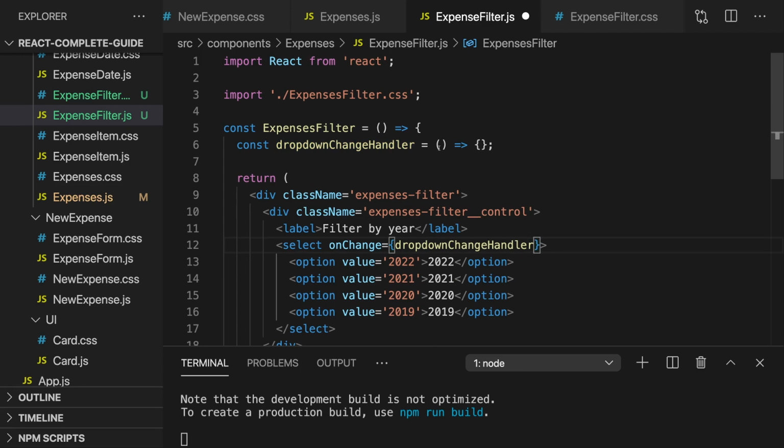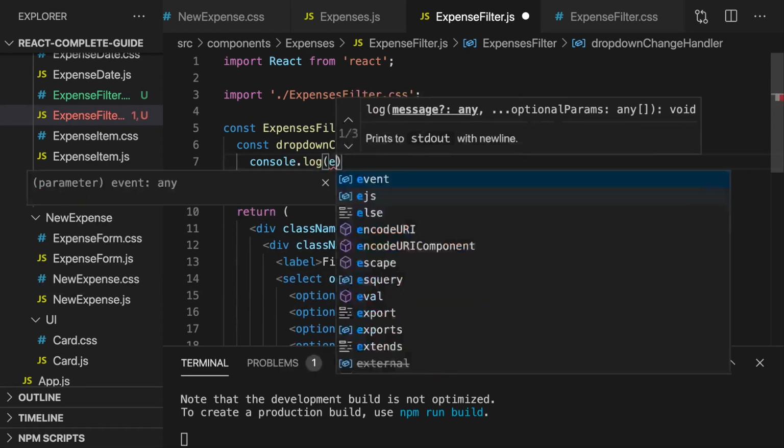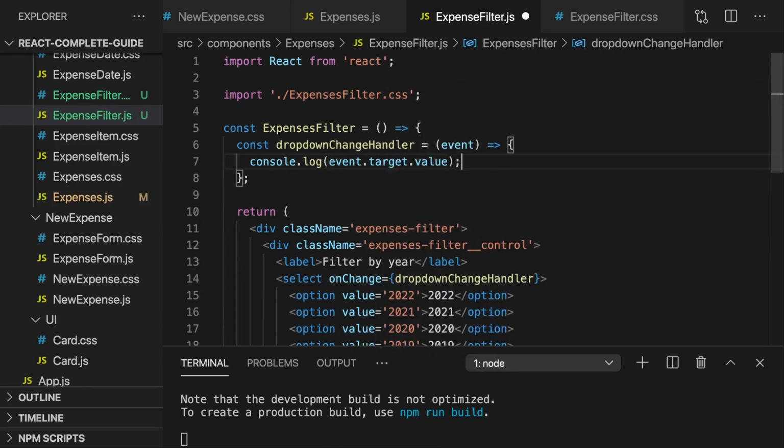Now, just as for the inputs you saw before in earlier lectures, we will get an event object here, and we can retrieve the chosen value from that. We can, for the moment, console log this, for example, and simply output event target value. This works just as you saw it for the other input elements. Now with that, we have a first step.